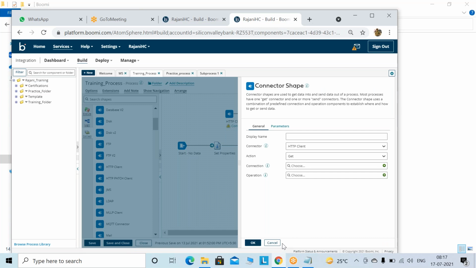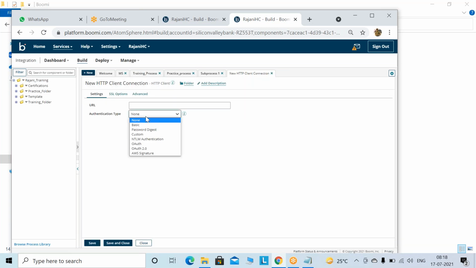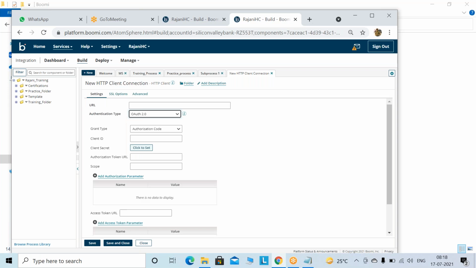So for that, you have to use the HTTP client connector, or we have to look into that application's manual to see how we can retrieve the data. They used to provide it. But generally it's REST services. For the token, you go here and choose the authentication type, OAuth 2 or whatever it is. Here the scope is there to get the token.